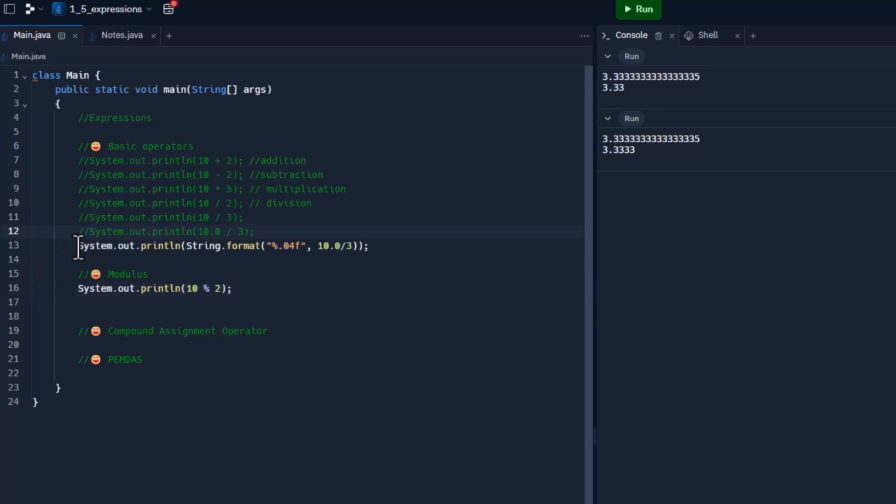So let me go ahead and comment this out. And we're just going to run this modulus operator. So let's run. And we get 0. Okay. Now, if this was division, it would be 5. But in this case, we get 0. So all this really does, it just gives us the remainder.